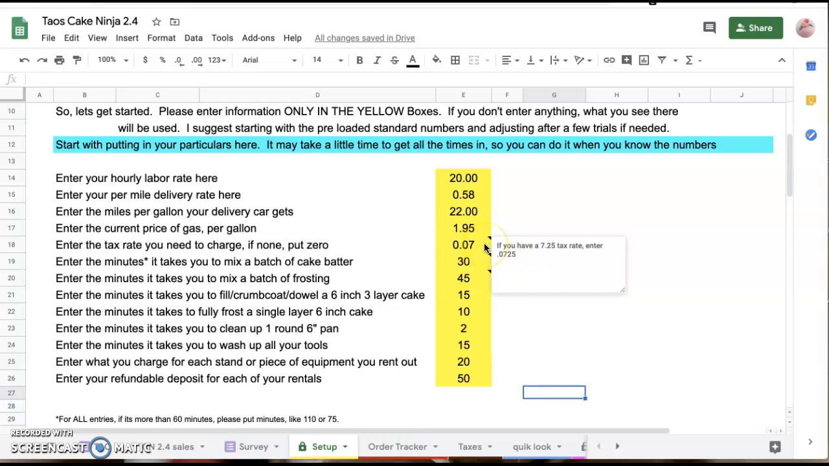If you see these little triangles here, if there's one there, then if you hover over that square, it's going to give you more information about specifically how to accurately fill in that particular square, okay? And each of those have them. And if it's a 0, so let's say you don't rent out anything, so you don't have a refundable deposit, don't leave this blank. Go ahead and put a 0 there, okay?